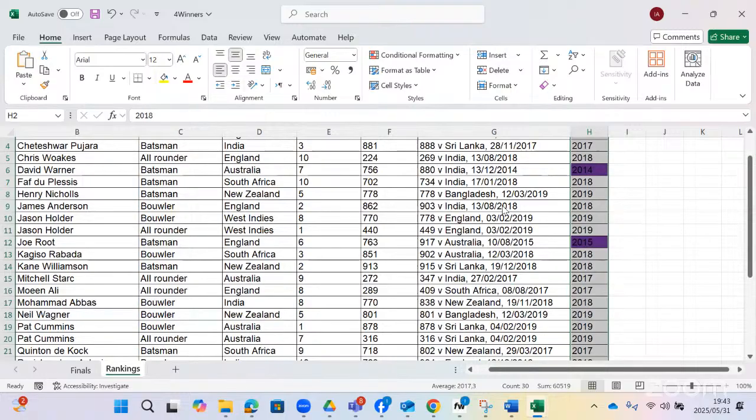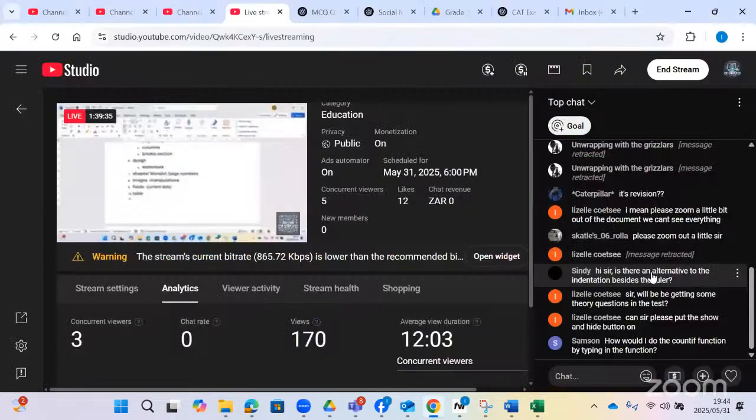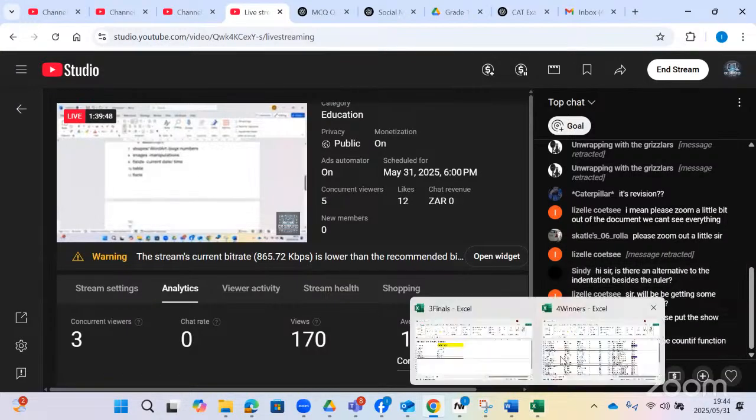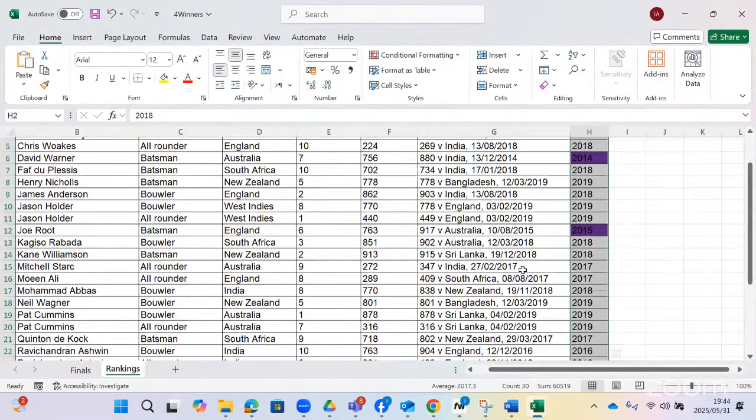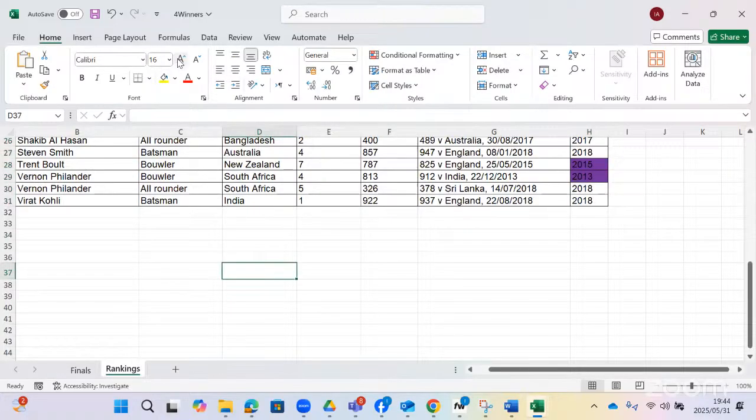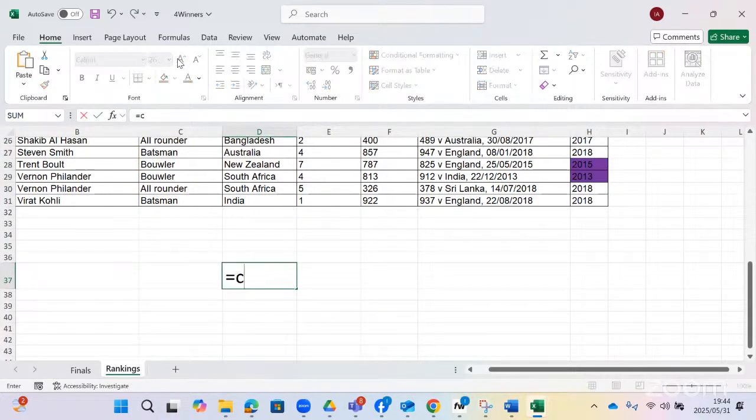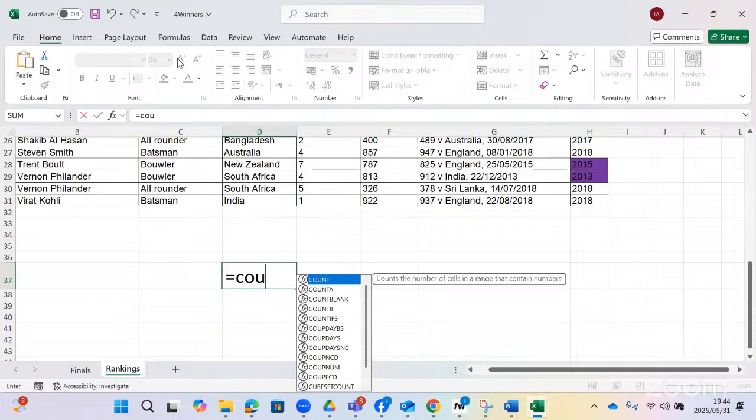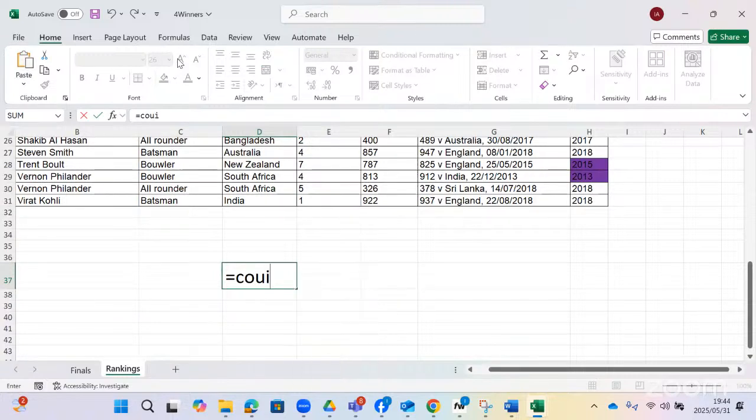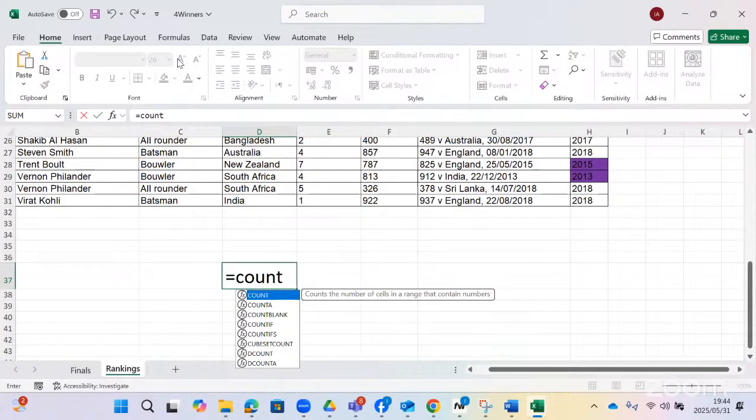If there's a question, you may ask. How would I do the countif function by typing in the function? Please, that is more challenging for you. If you want to type the countif by typing in the equal sign, you must type the countif in full, but I will not advise you. In examination, you must use the easier way so that you don't make mistakes.